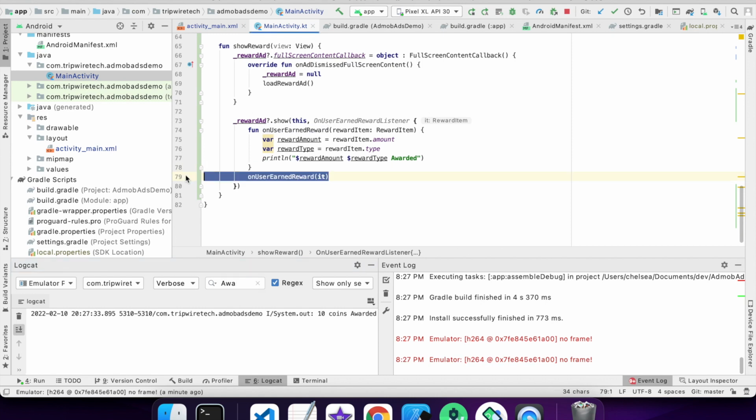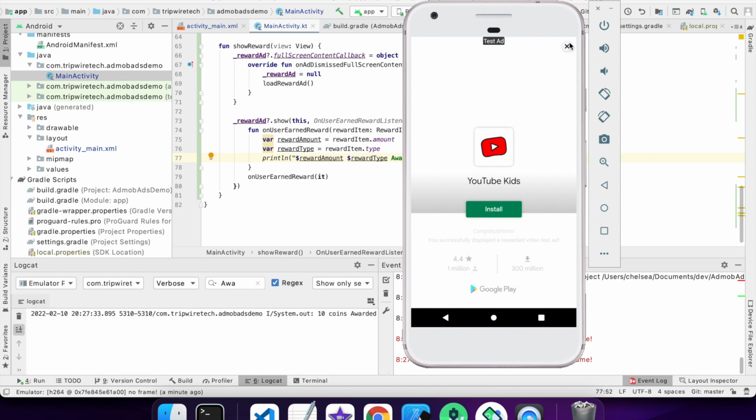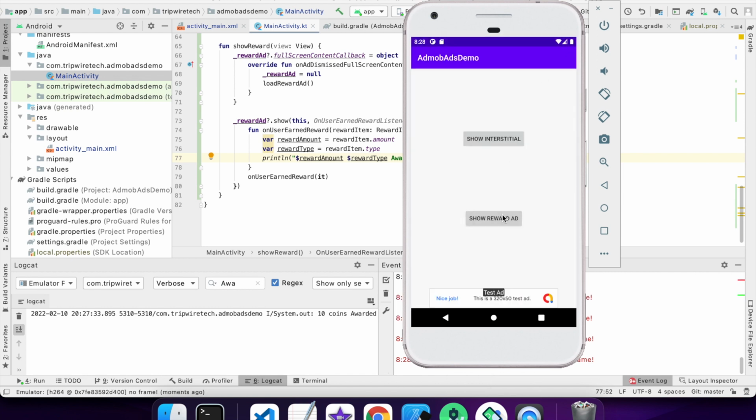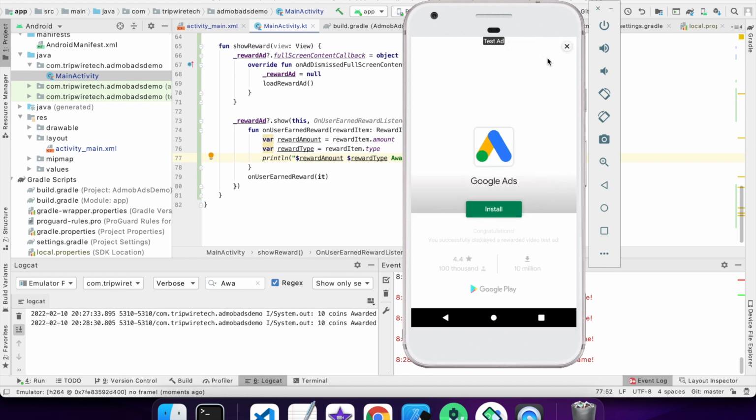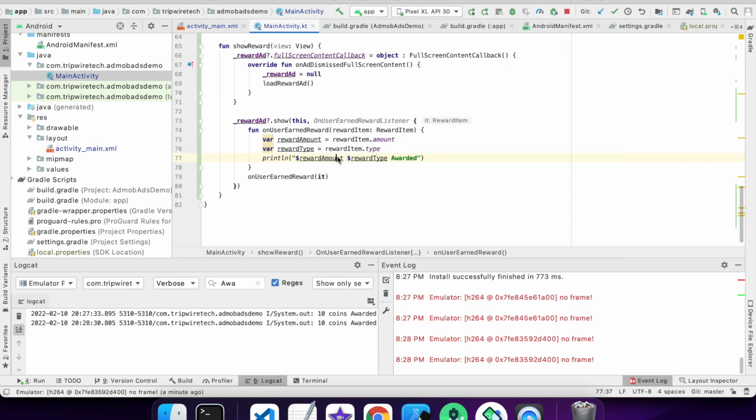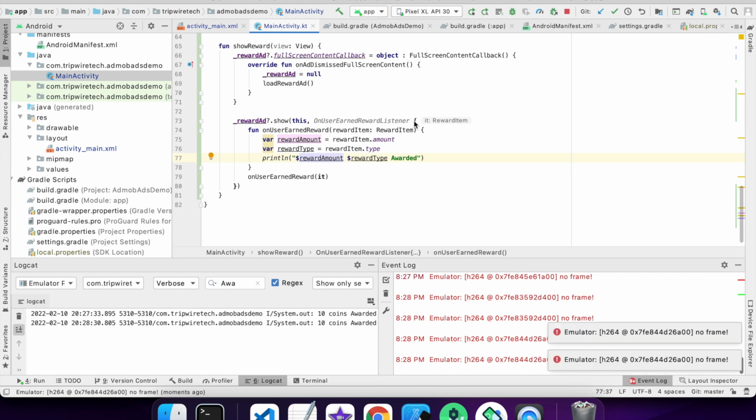Because I'm going to dismiss this ad, it should load a new one. And yes, it has, and it's got the time remaining until reward. So if the user keeps watching till that time, they'll get the reward, and you can see I got my 10 coins awarded. If you dismiss before that, you're not going to get the reward.